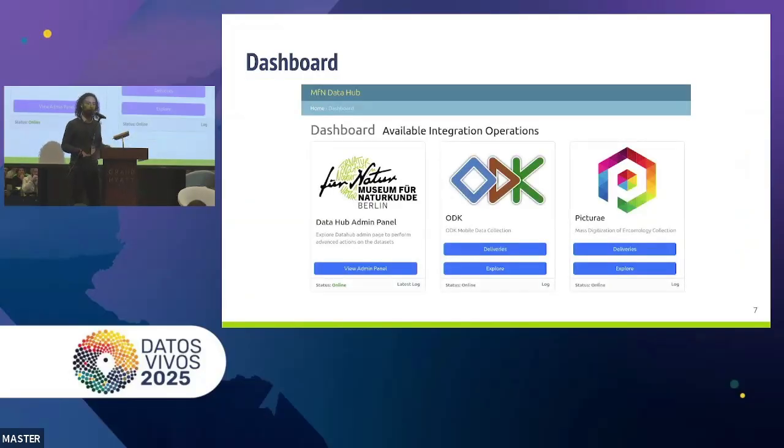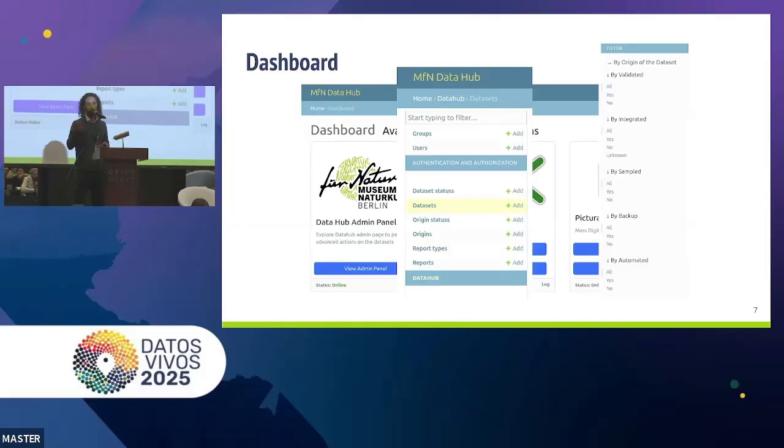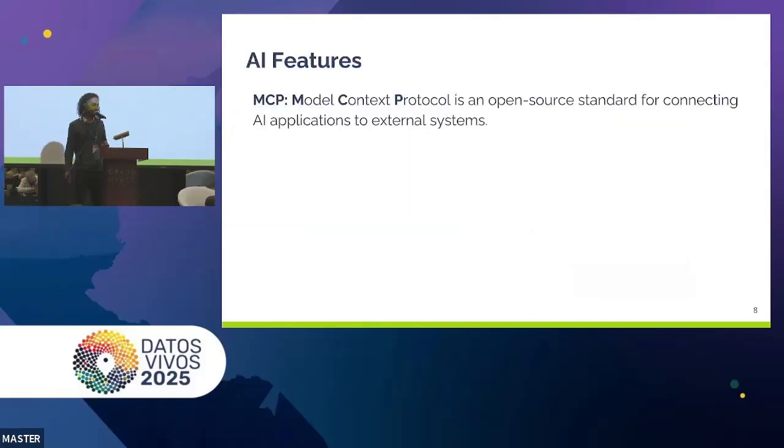It has a simple user interface, so our digitization managers and data managers can also log in through an authentication and authorization layer to access their own data, and they can use different filters to manage their data and also make reports or execute different data integration tasks.